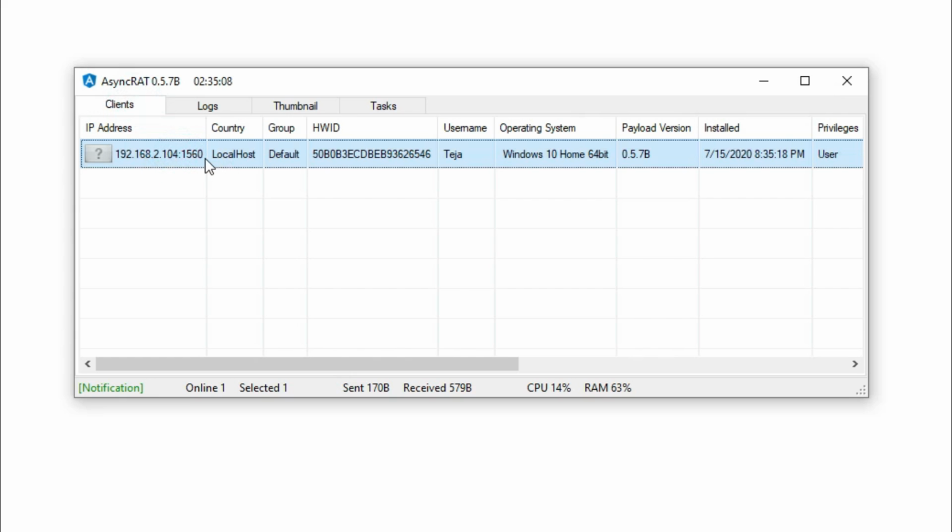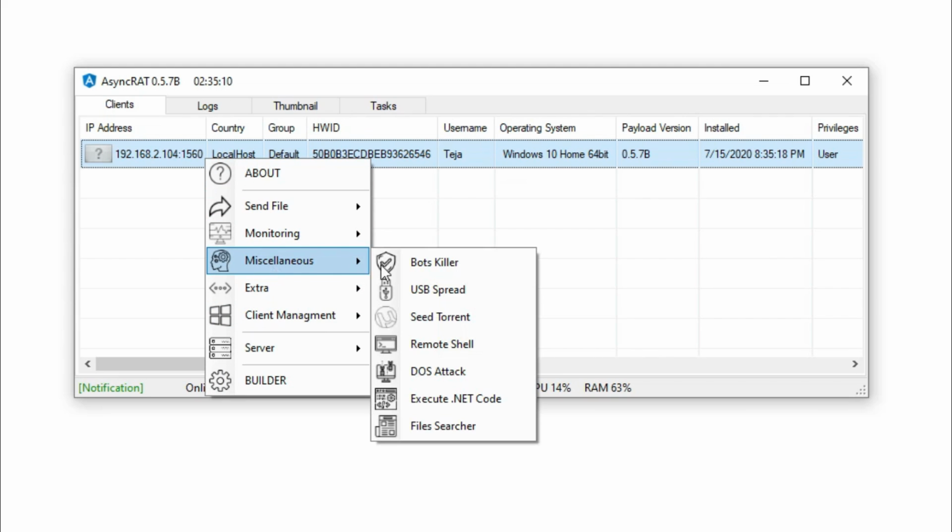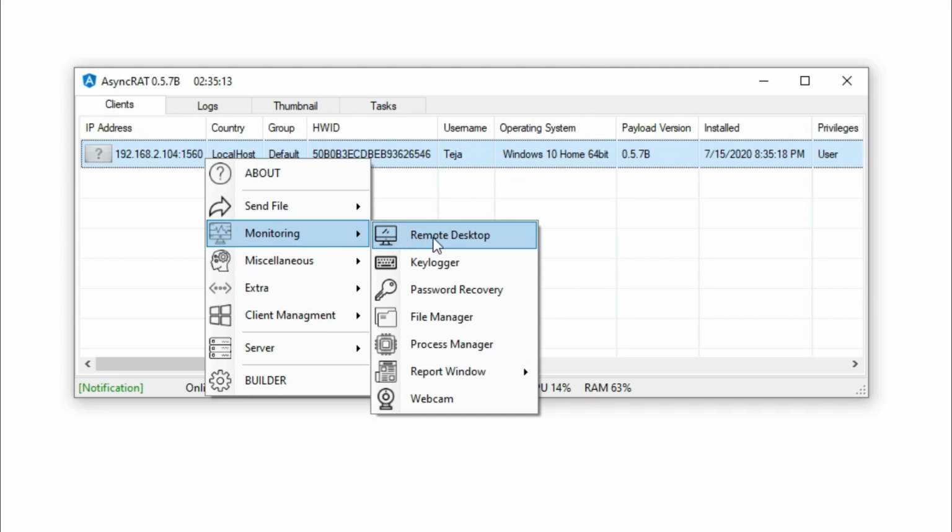Let me actually switch to the hacker's perspective and show you. Here you can see I'm able to do a lot of stuff on the victim's computer. I'm able to do all of this because of the pirated file that the victim executed.